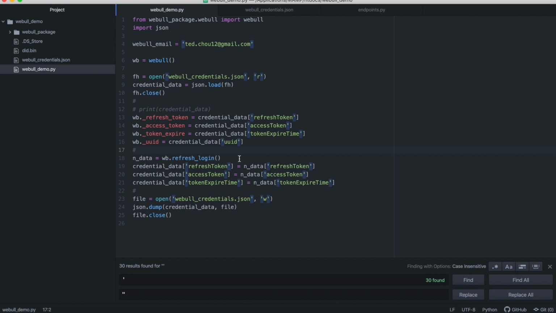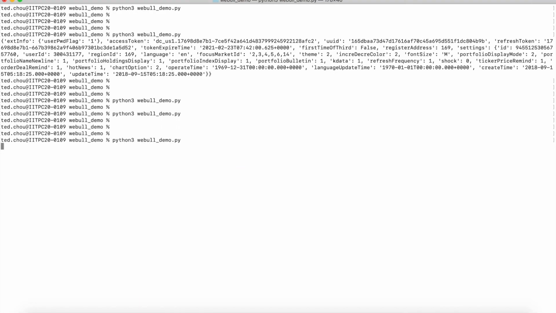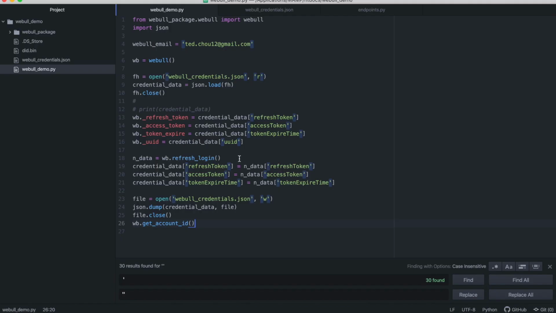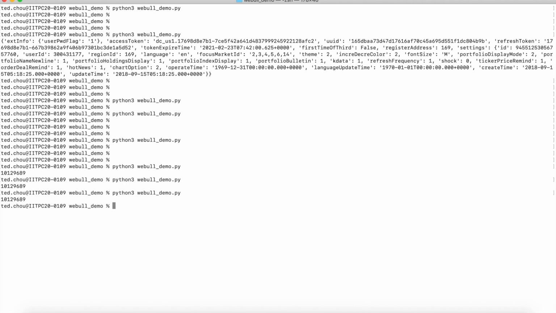In this case, the place that you will need to run your code will be just after this, for example, get account ID. Yes, I'll need to remember to print that. Okay. So no matter how many times I try to execute, I will be logged in continuously with this new refresh token and the new access token.